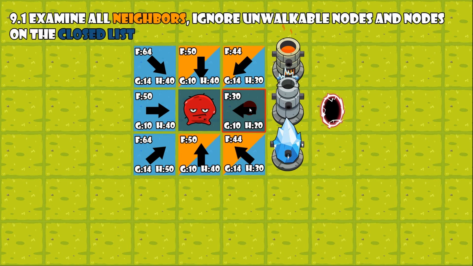The next thing we do, we examine all our neighbors and we ignore unwalkable nodes. Okay, so these neighbors here were already on the open list. So we can't add them to the open list again. That's why they have two colors at the same time. These nodes here are unwalkable, so we can't add them to the open list. So now we are examining all these neighbors we can see.